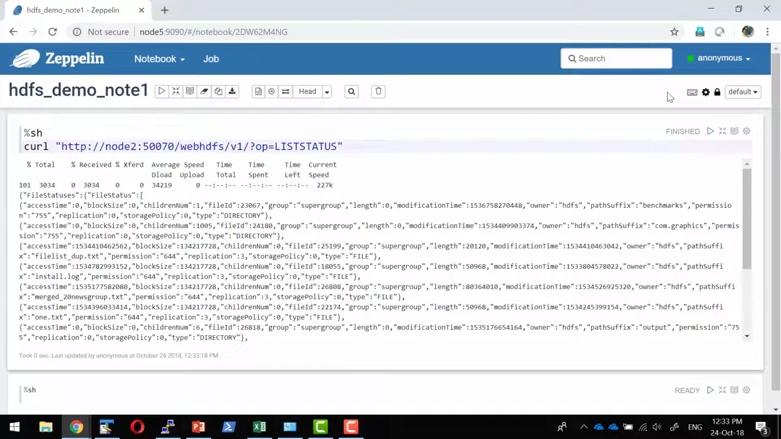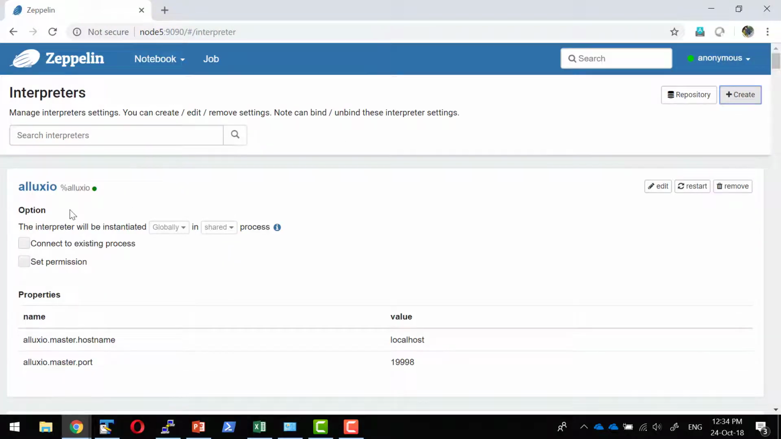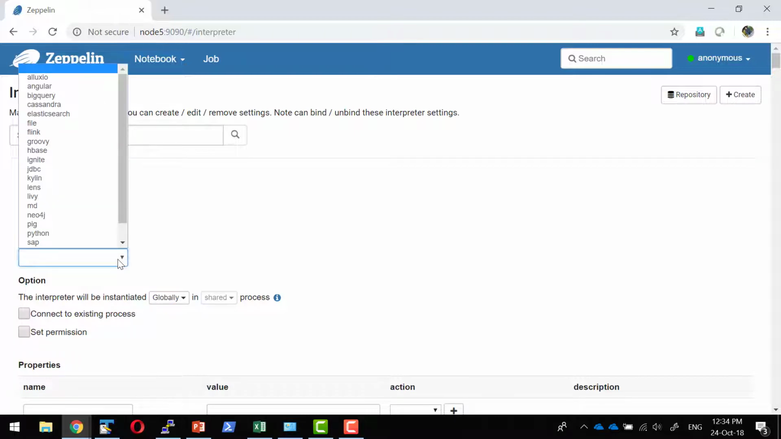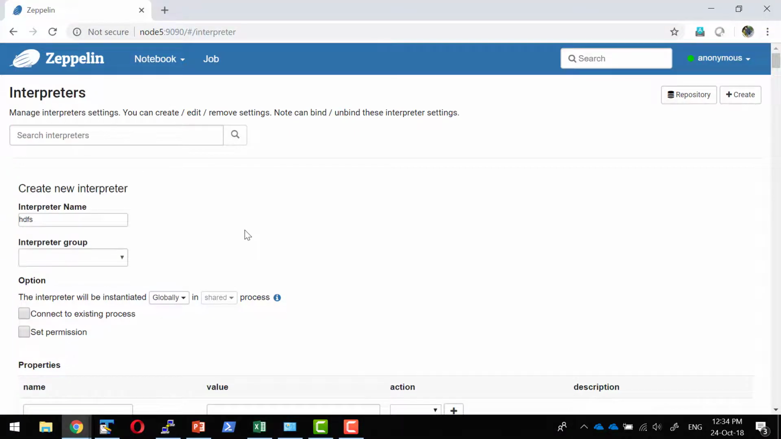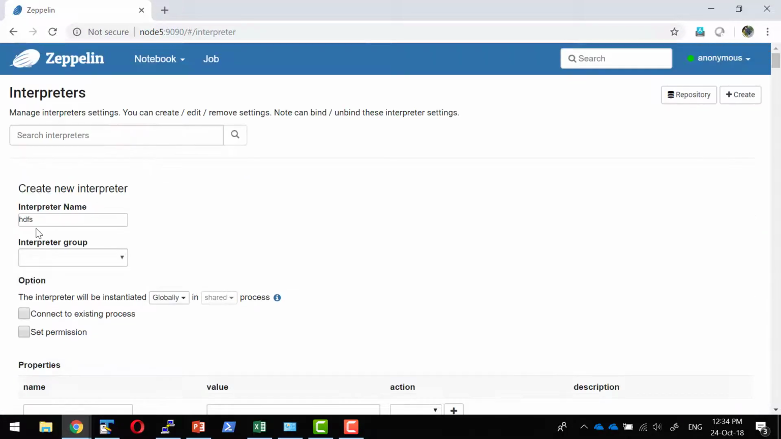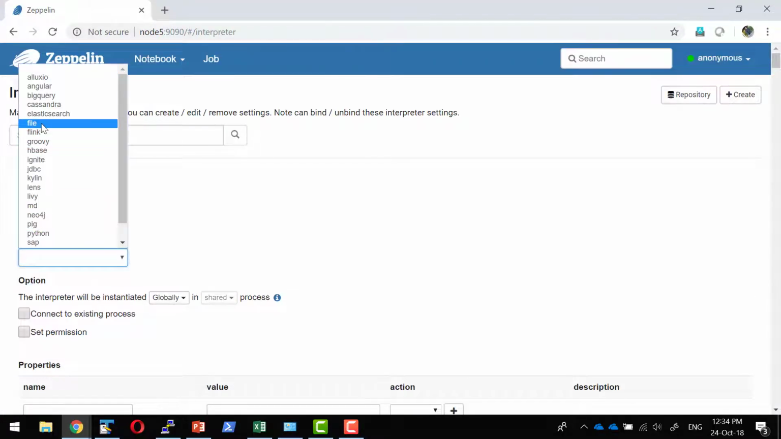Now I can create a new interpreter. I'll call the name of the interpreter HDFS. Generally, all the similarly behaving interpreters we will keep within a group, so that I can share the properties of the interpreters and make those interpreters run in a single process or within a single JVM, and they can share the properties. While discussing the interpreter, let us discuss the details of interpreter instantiation and how I am going to share the process. Now I'll keep the group as file.